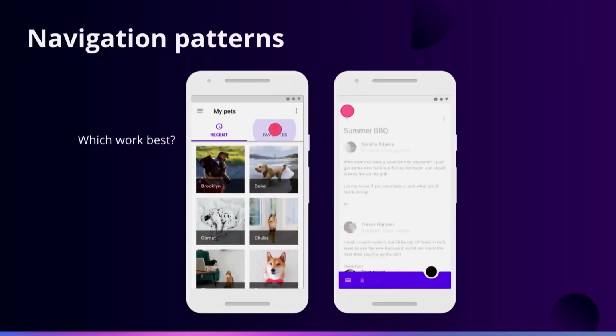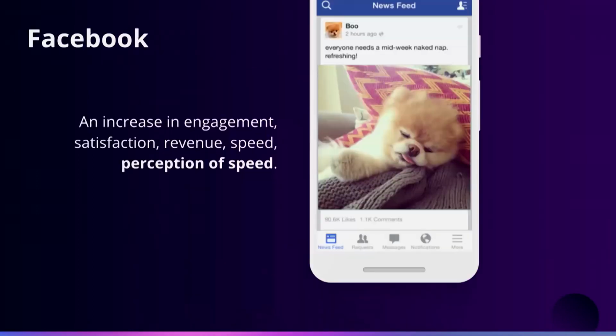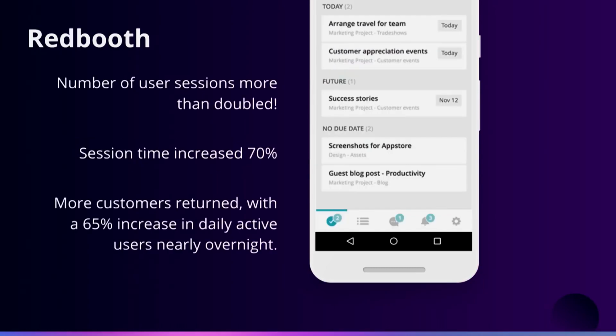So which one works best? Surprise, surprise, the one that you see. Facebook said that they saw an increase in perception of speed. Why? Because instead of doing 2 taps, you do 1. And that gets you straight to the thing that you're looking for. The same thing with Red Booth. They saw a session time increase. Again, I'm not saying everybody put a strip with lots of icon buttons at the bottom. Think about it conceptually. Users can see this first. On mobile, it's more ergonomic, so they're going to tap on it.